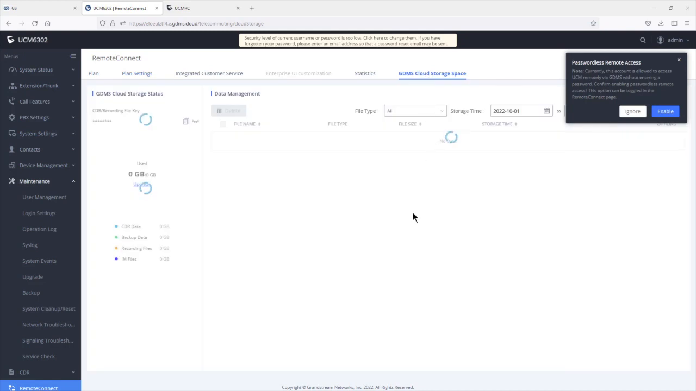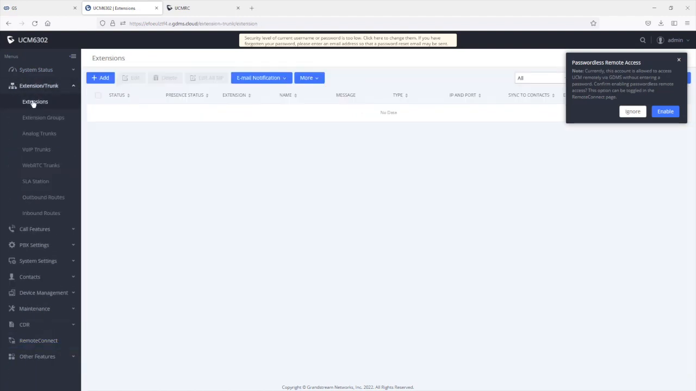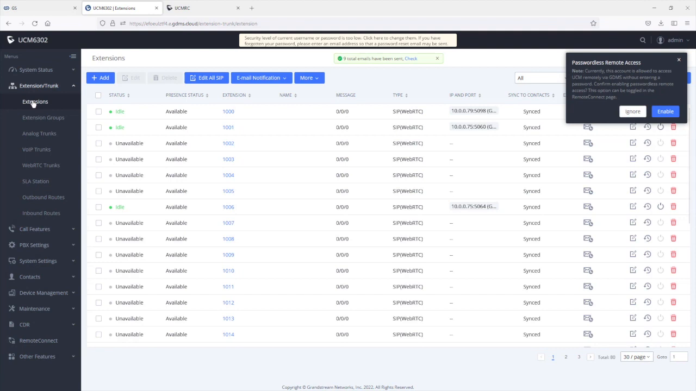This is the GDMS Cloud Storage space on the UCM. It basically gives you information on how much storage space is being used, and for each category: CDR, backup, recording, and chat messages. So the next step is how to register endpoint devices to the UCM through UCMRC.